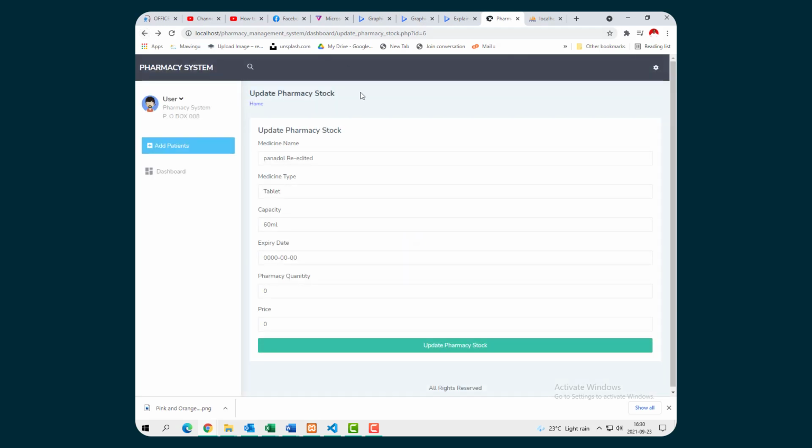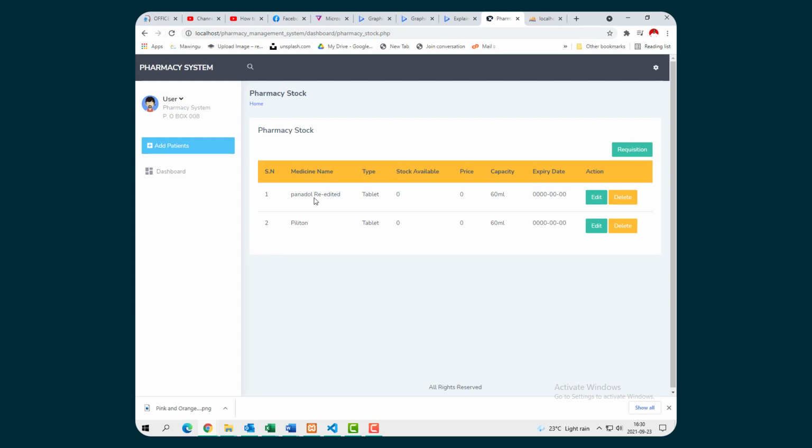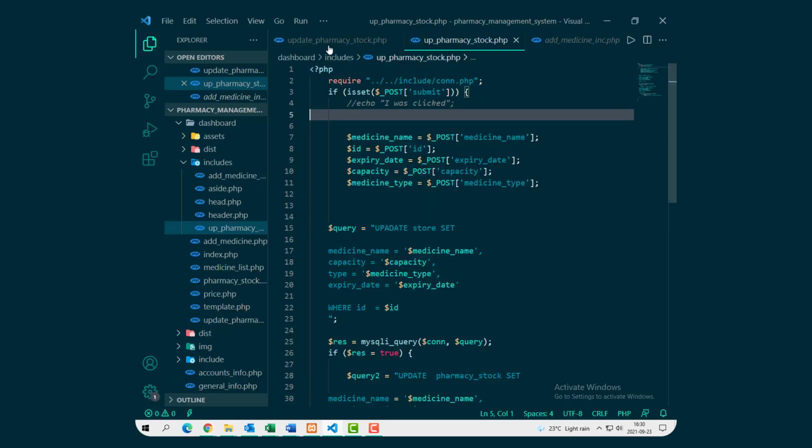Okay, so we get back to the Google Chrome update stock page. We refresh that. We try to give it some different names here. That's great. We update. Great, and that's working fine. As you can see there, we were able to successfully edit the record. So now let's head on to the delete.